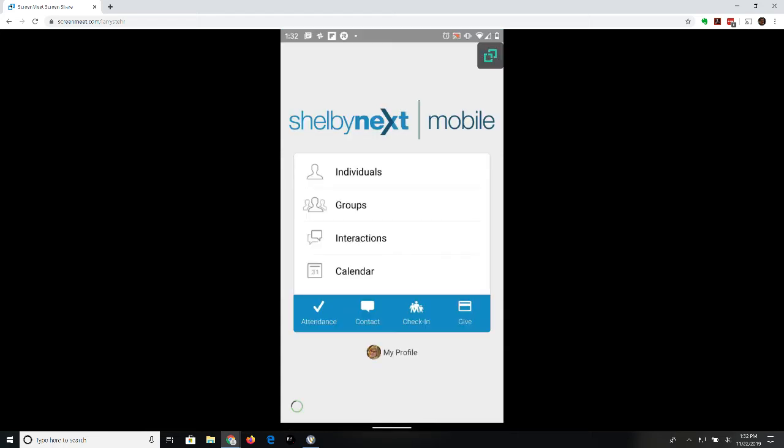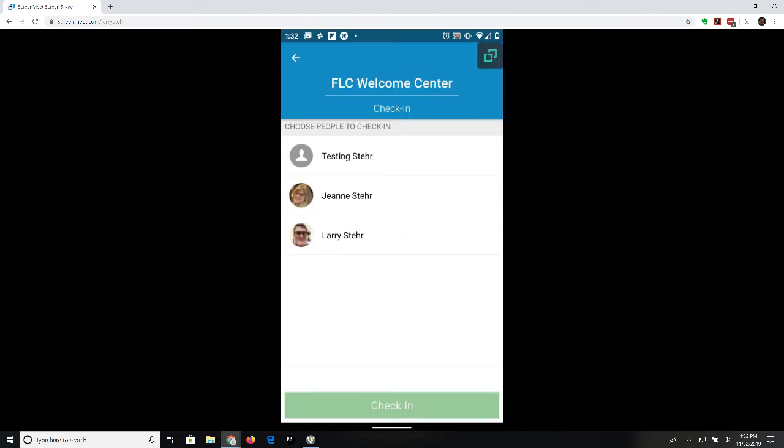Then there's check-in, which you see there is a baby boy called Testing Stare, and he's used to check the kiosk systems in the morning on Sunday mornings.